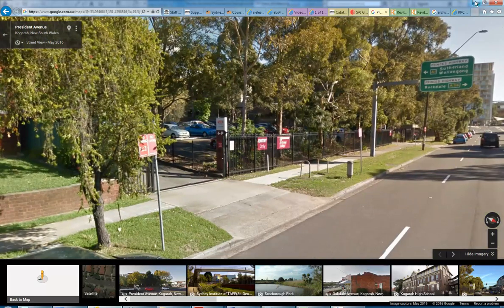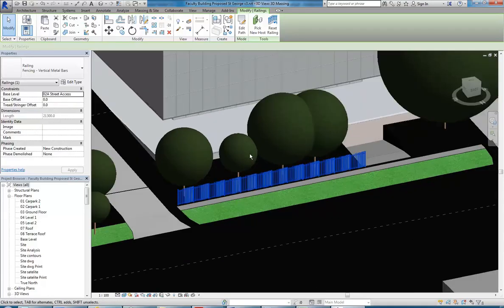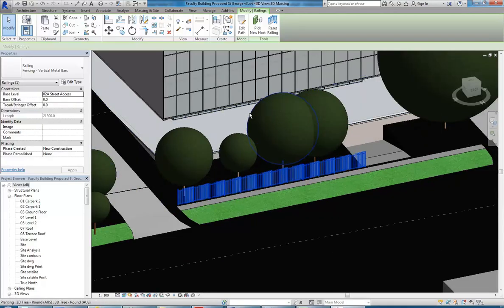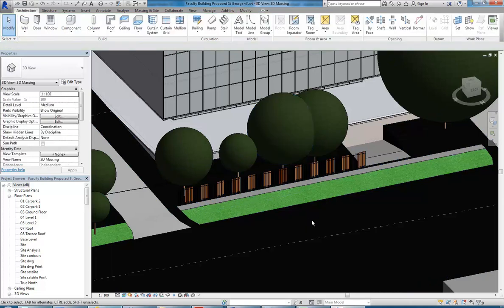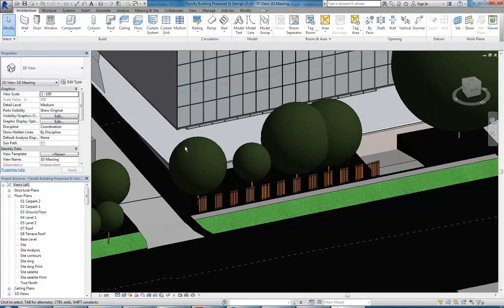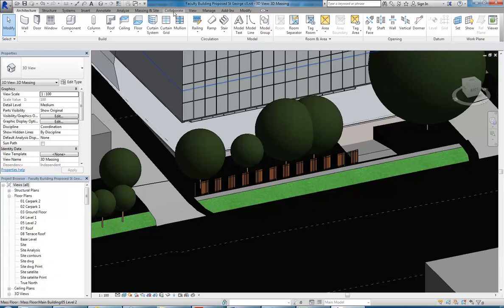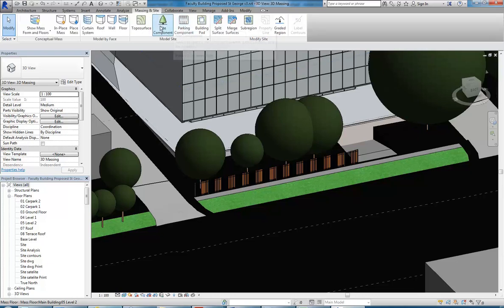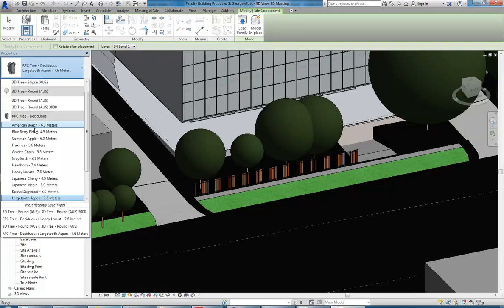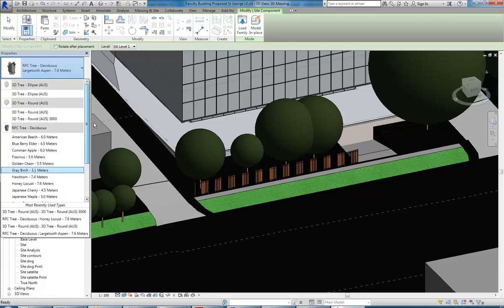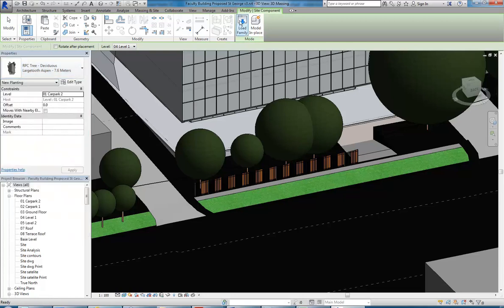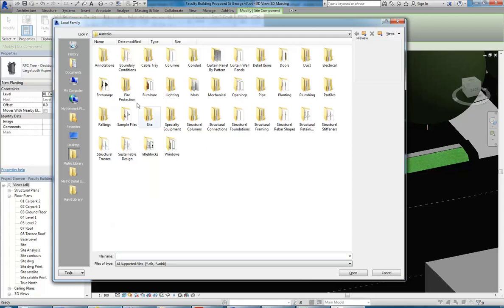And then just to finish up, maybe a few other site features would be good. So if you can work out the other planting that you might require and try to plan out which families are going to work for that. And so under massing and site, of course, you can use site components to place trees and other things. And you have even the cars sometimes are pretty useful.